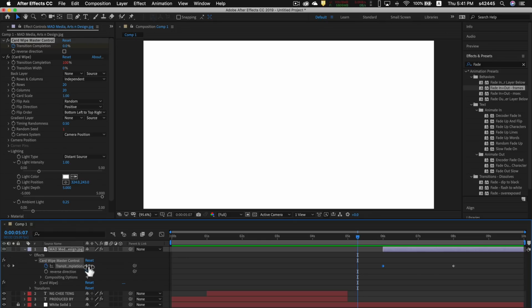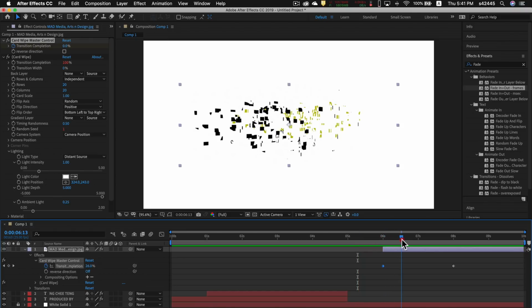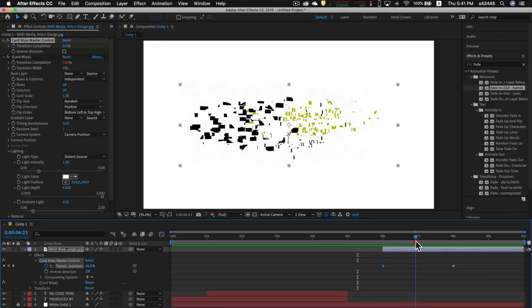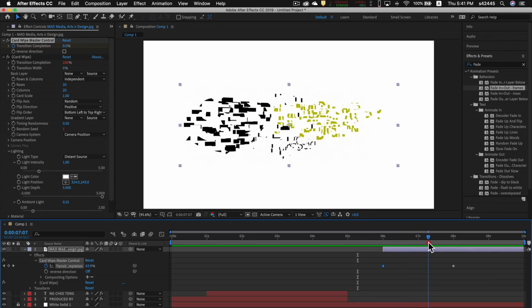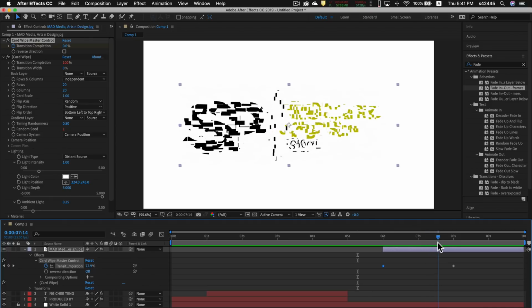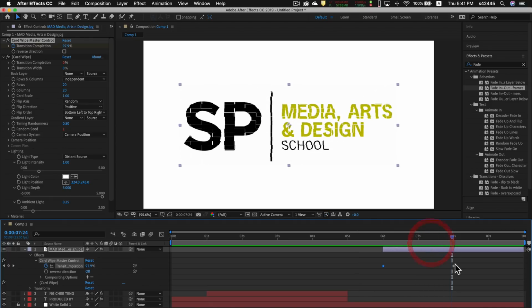It starts at 0%, so there's nothing happening here. Then as we progress, the effect is now in progress until we reach the second keyframe. Hold the shift button to snap here, and you see it's 99.9%. So the transition has completed at this point here.